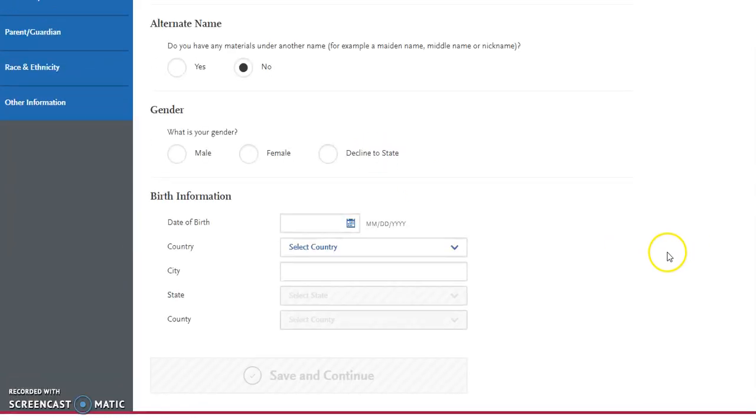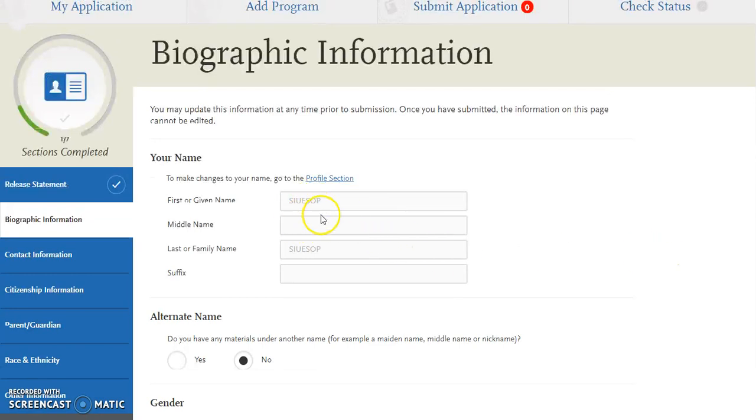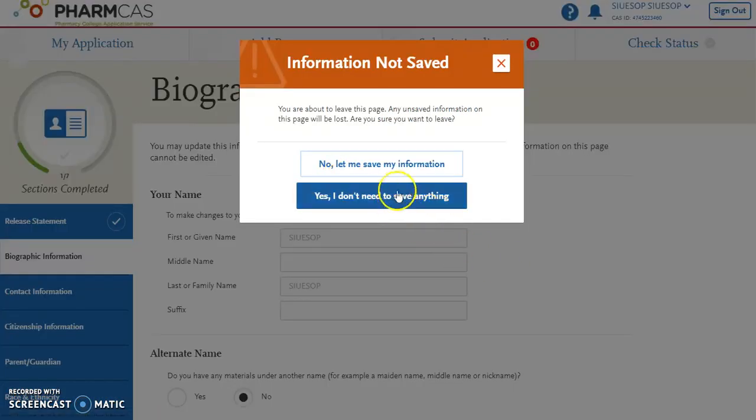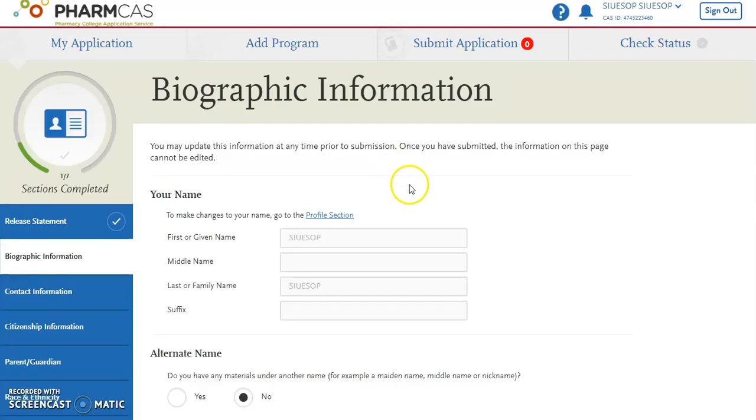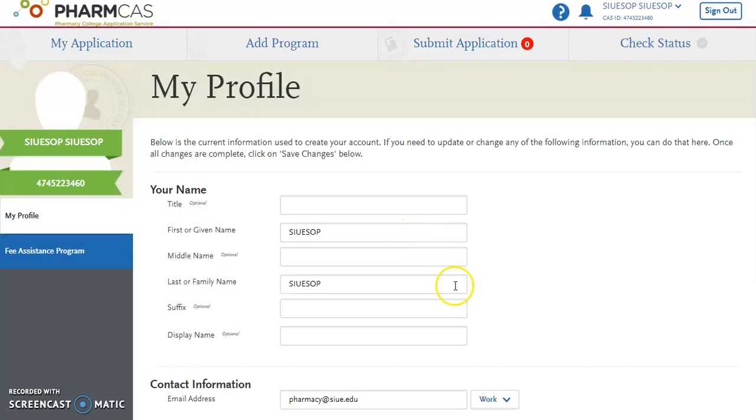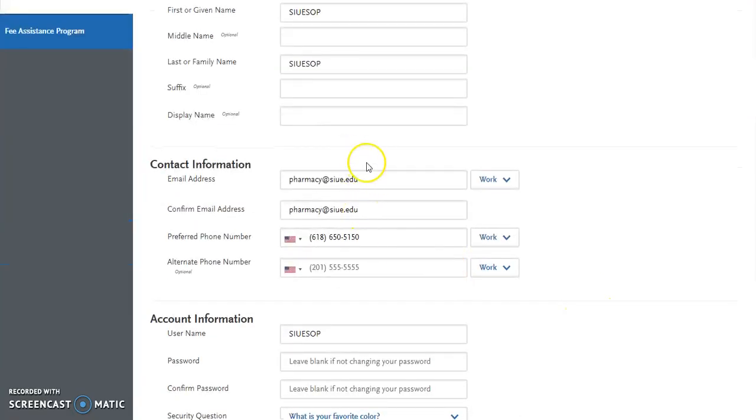The biographic information is just what it is. It's the name that you have created in your profile. And in your profile section, let's see, so we don't want to save things, or you could save them if you entered more information, but let's say, for example, you just want to look at your profile section. This is going to go back through.